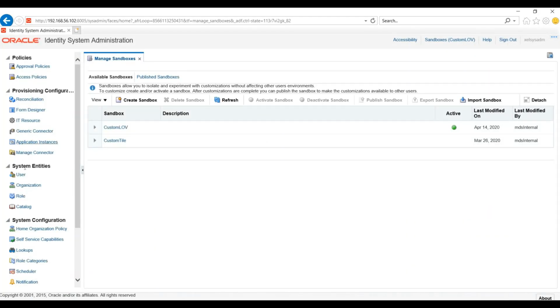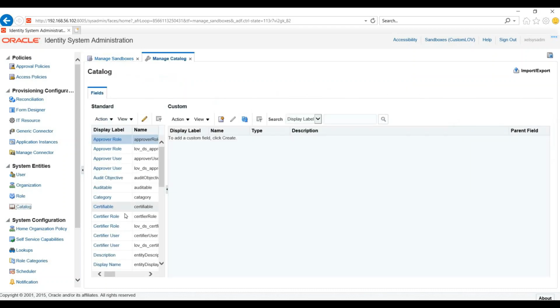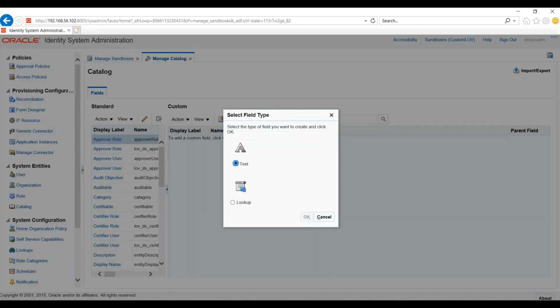Now I will go to the system entity and catalog. So now this will open the catalog form entity. Here from action, I will create a new text field. I click on create. I'll select text, click OK.